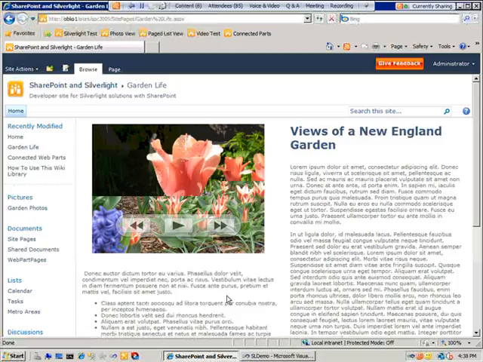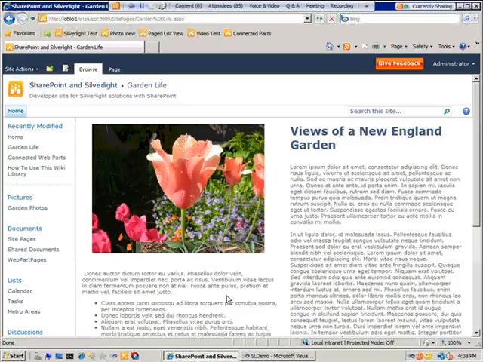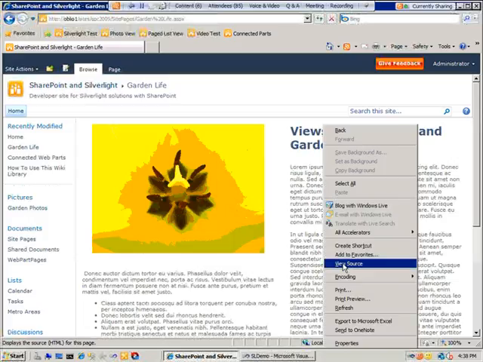So let's go ahead and see how that works. Before I show you the code, let's just do a view source on the page.